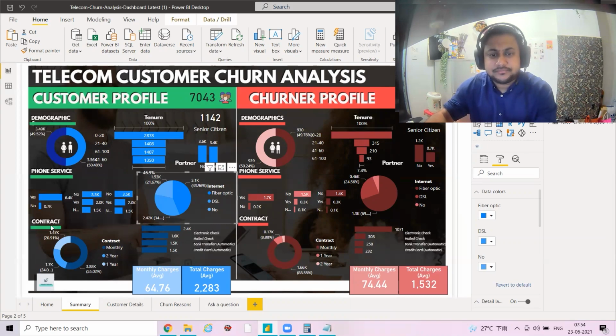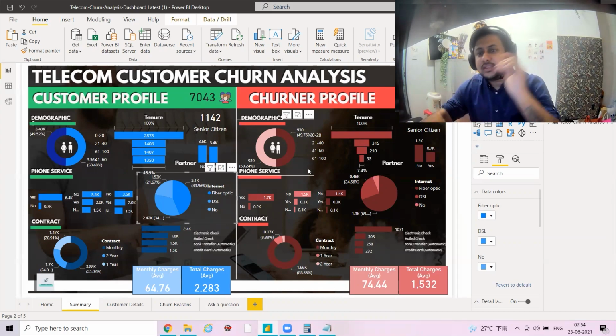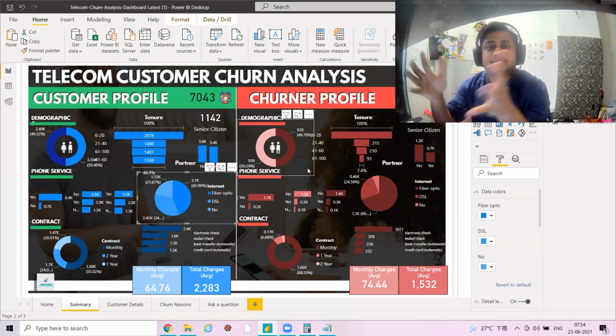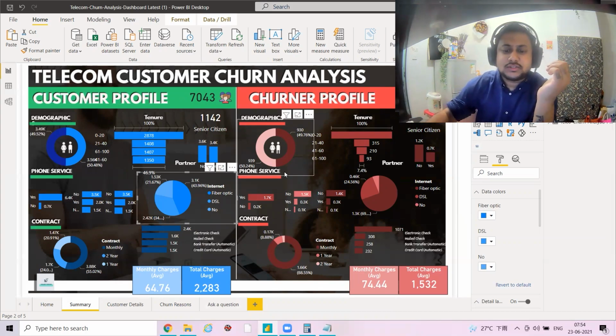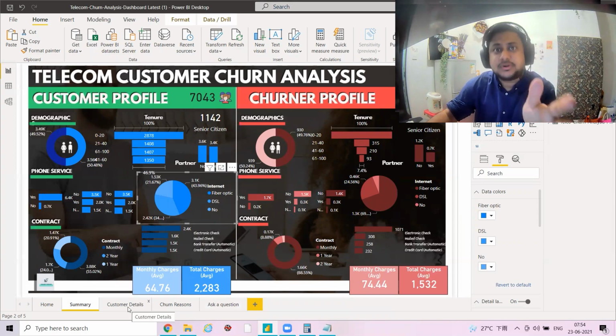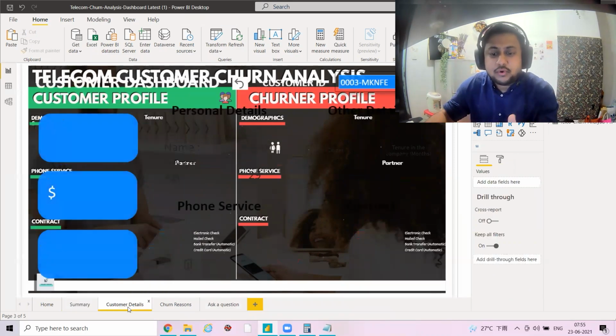Here we have the average charges and the total charges. This was the initial idea, that I'll create just one dashboard. But then I thought of some other ideas: how about we create 3 to 4 different pages which will have more information about the churners, the risk level, and a lot of things. That's where I created another tab for customer details. Let's say as a manager, this is giving me insights, that's fine, but there could be more information.